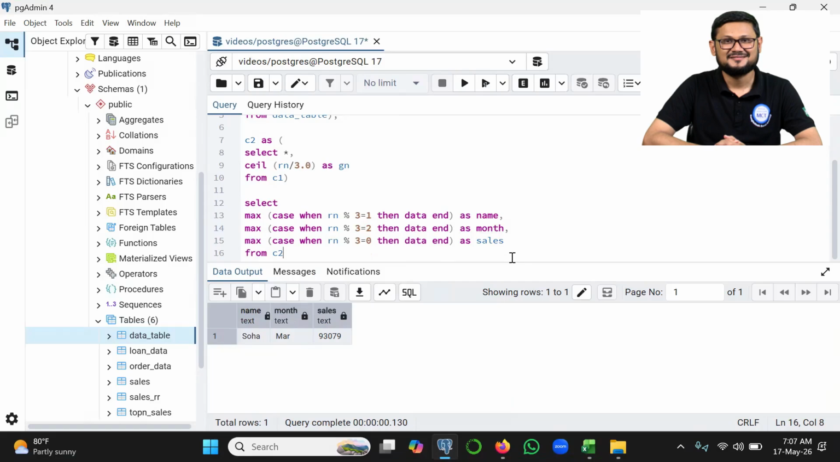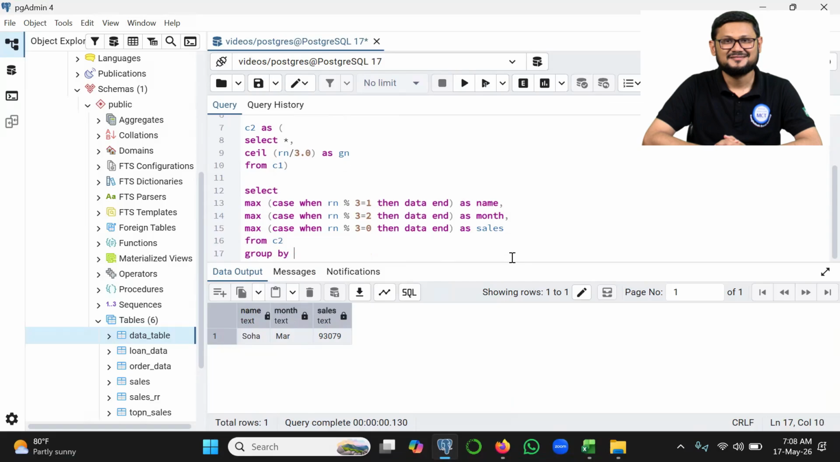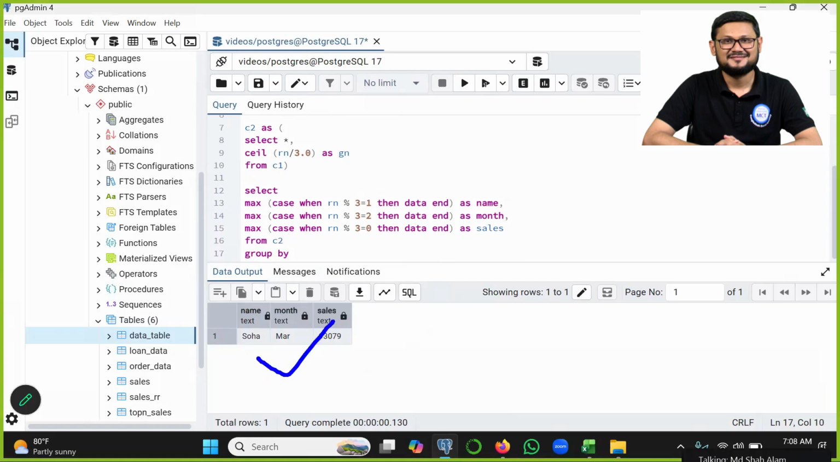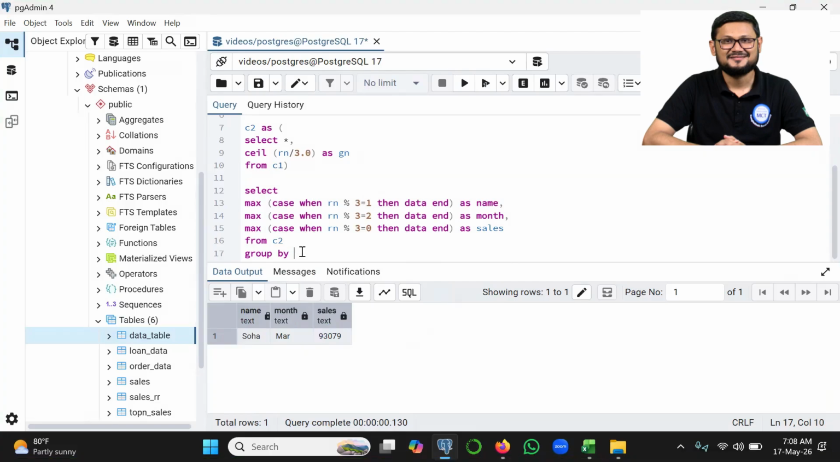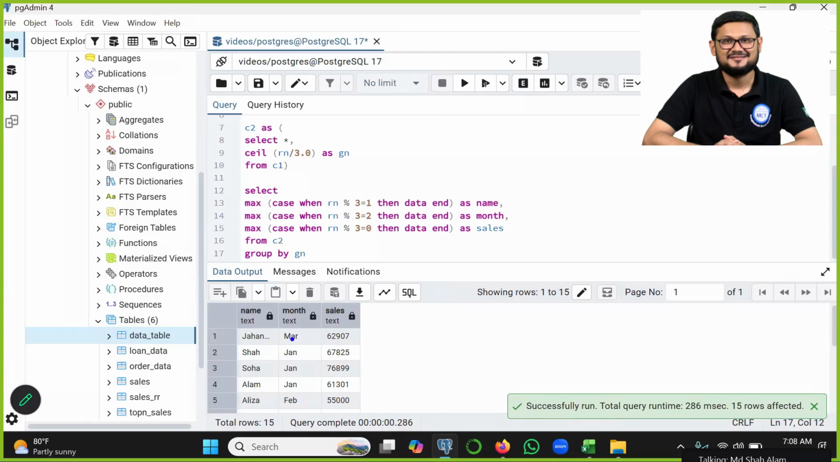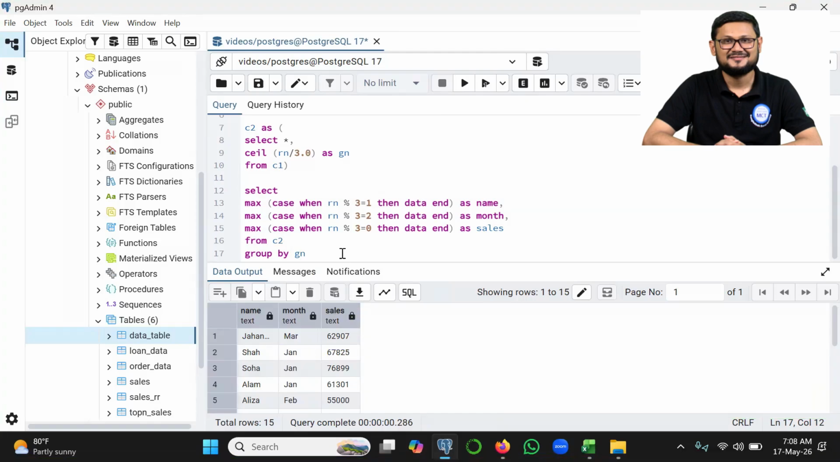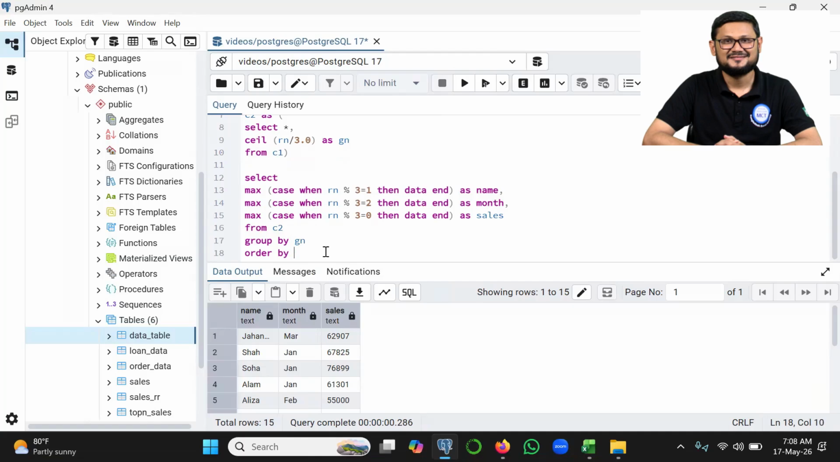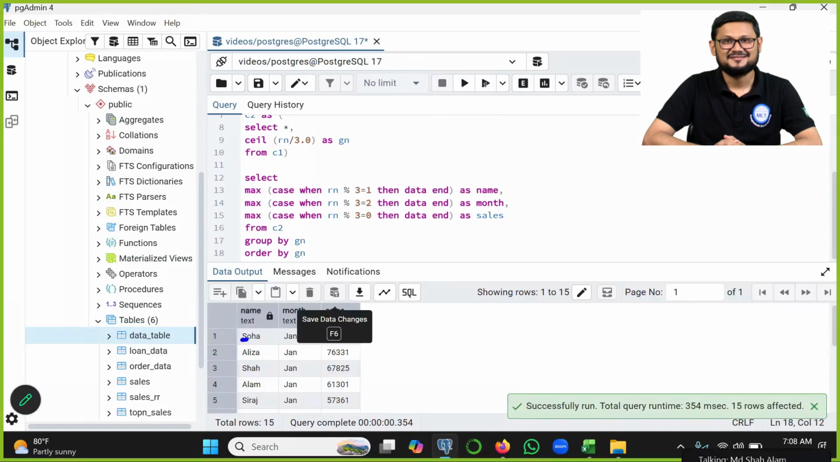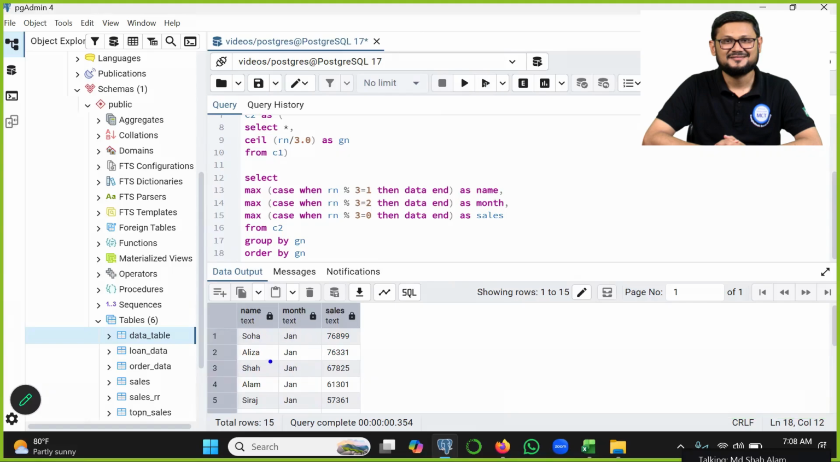I will use the GROUP BY function to group my data set by the group number. I will use gn. If I run this, now you can see I have my expected result, but I have to use the ORDER BY function, order by gn. If I run this, now I have Soha, Jan and cells. Again Elijah, Jan, cells, Shah, Jan, cells. I have my expected result.